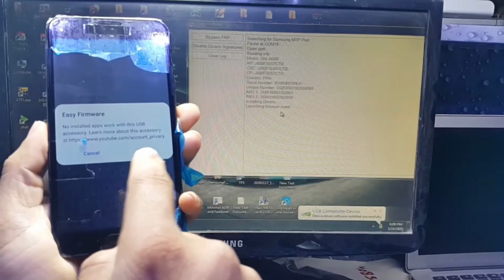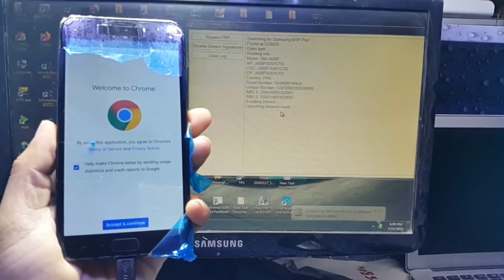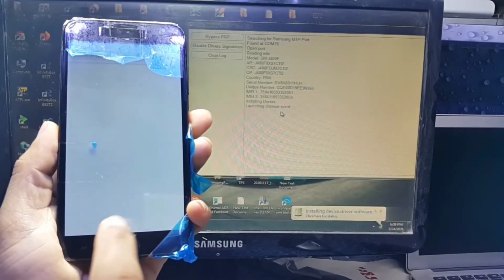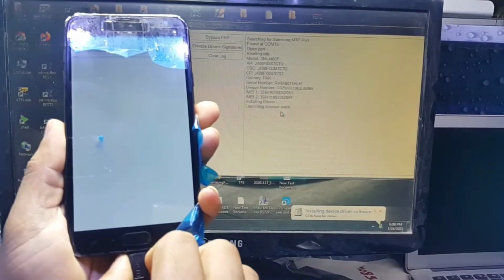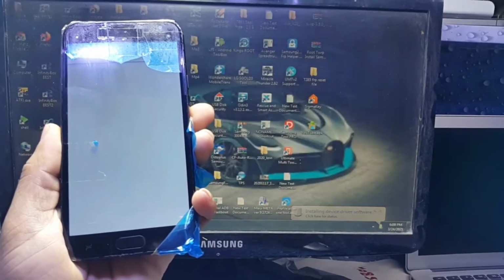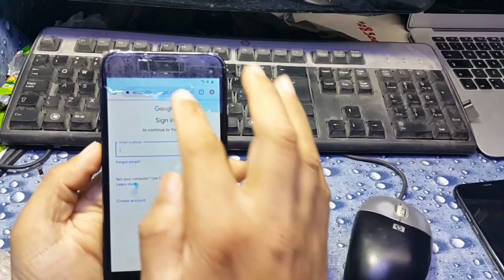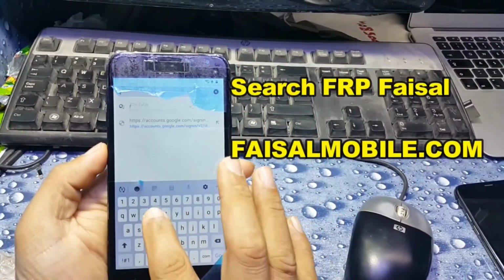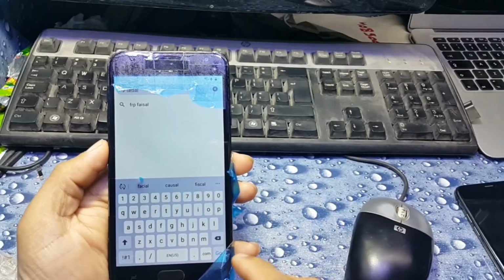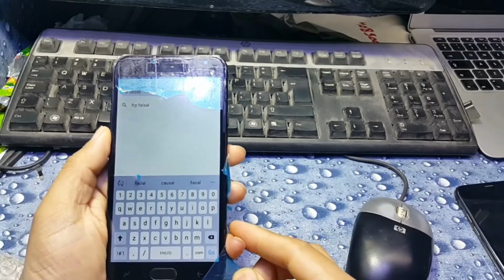Now click on view here and it will let you go to Google Chrome. Accept and continue. Next, no thanks. And now we are in Google Chrome. Unplug the USB cable. Click here and write FRP Faisal from faisalmobile.com. As you can see, I am just putting it here, FRP Faisal, and go.